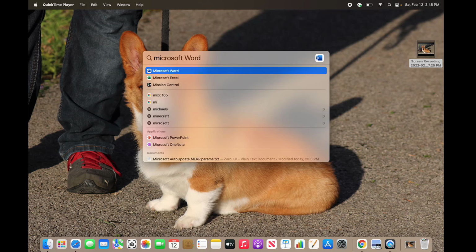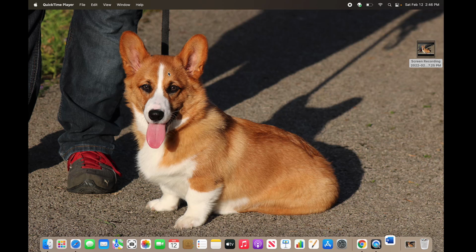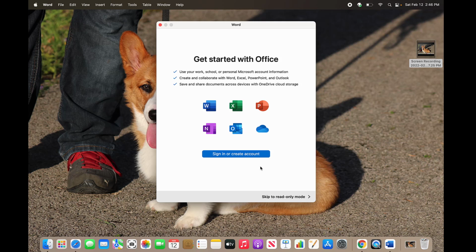The minute I start typing in MI, it will take a guess at what I want, and it will search for anything that starts with MI. For instance, it brings up Microsoft Word, Microsoft Excel, Mission Control. So there's a lot of different options that it brings up. And then once you find what you want, you can actually just click on it and it will open it. It will bring it up here in the dock.